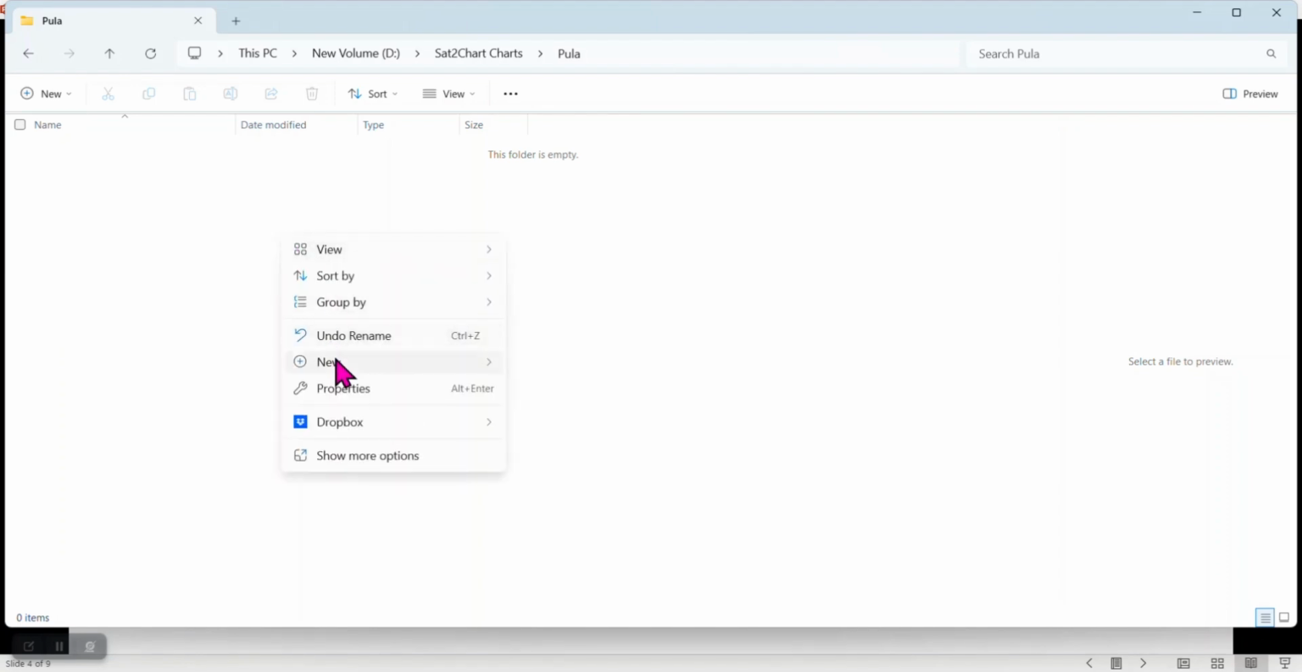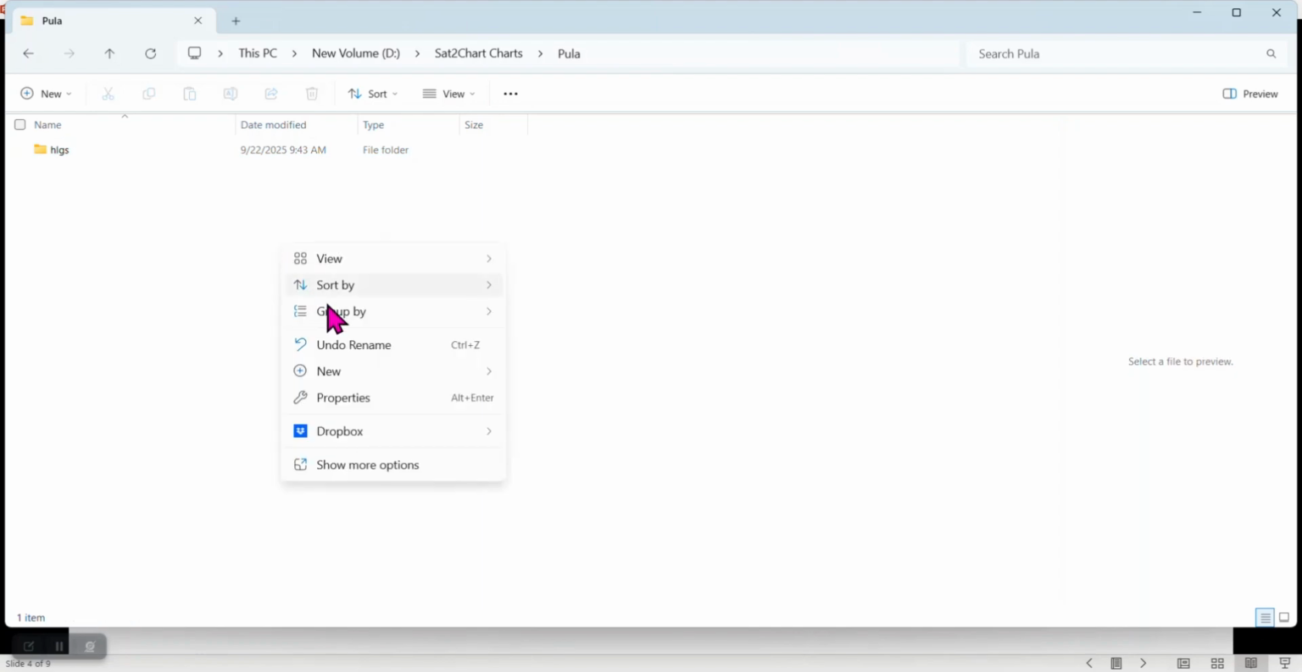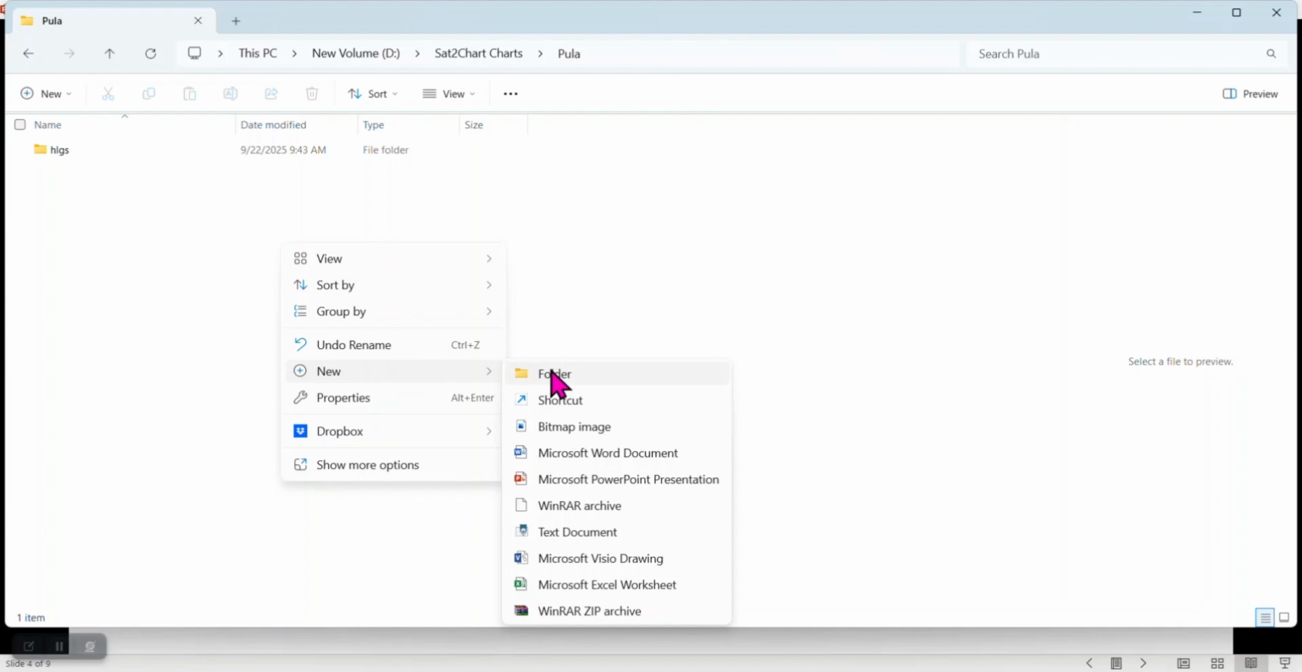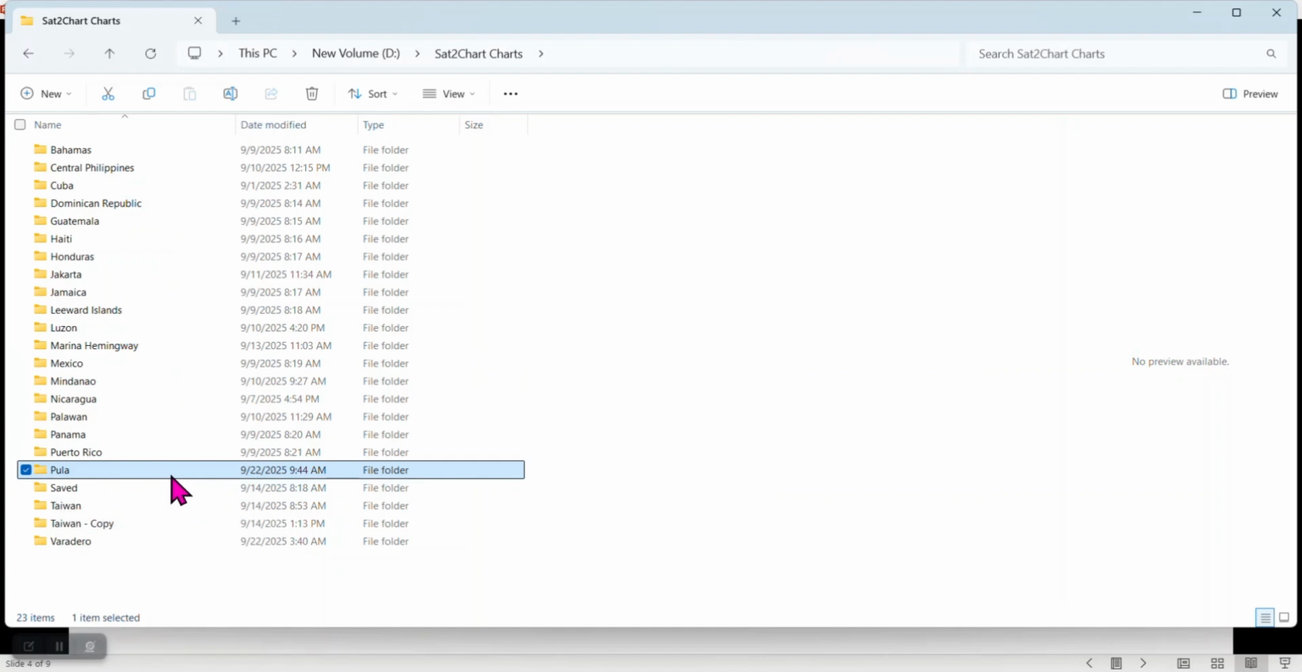The first one is going to be for the HLGs, and it's just going to be called HLGs. The second one is going to be where we're going to store the charts, so we'll call it charts. That's it. That's all we have to do to set up the directories for the Pulau going into Indonesia.